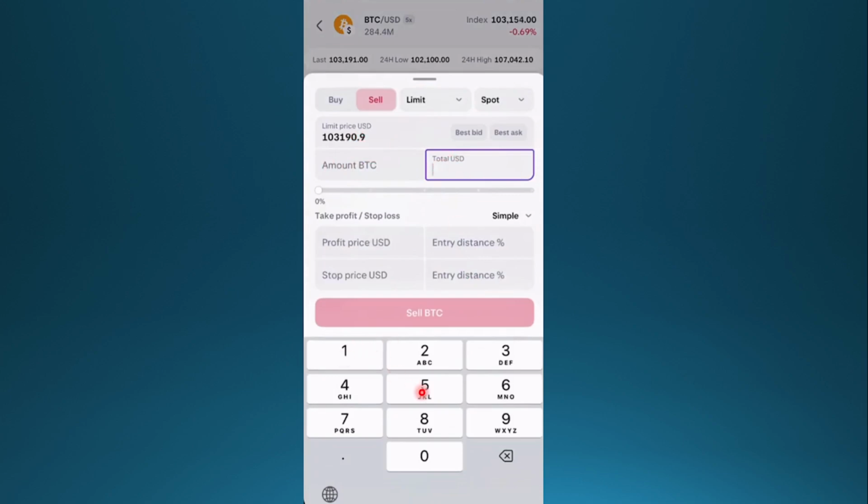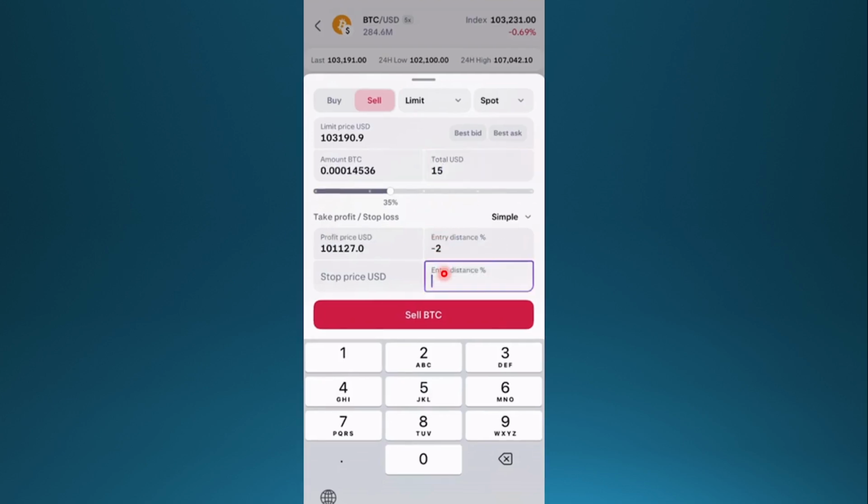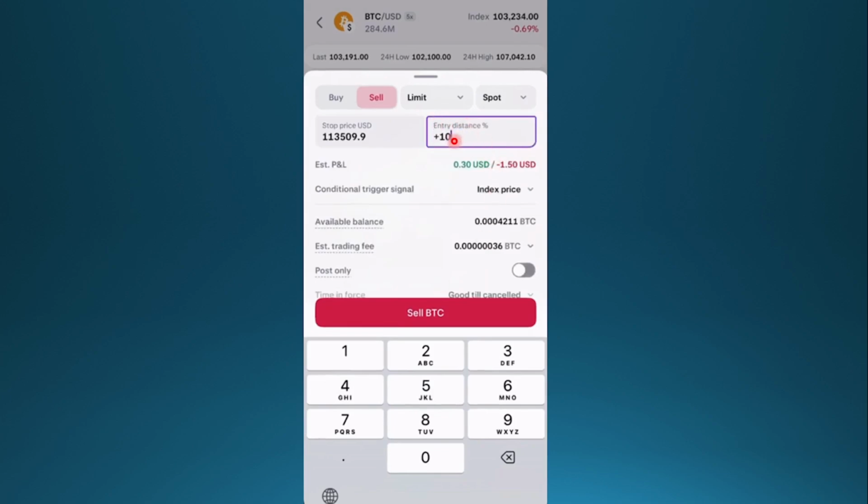Let's say $15, right? And you can choose your take profit or stop loss, right? So you can either set a price, or you can do a percentage. So let's do -2 and then 10%. Okay, so as you can see, this is our short, and when you want to go ahead and do it, you just click here on sell.